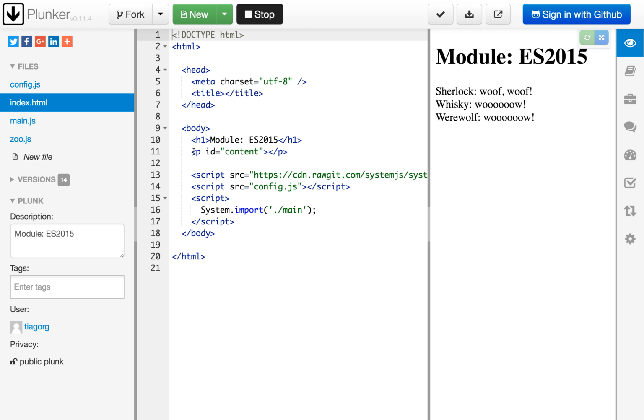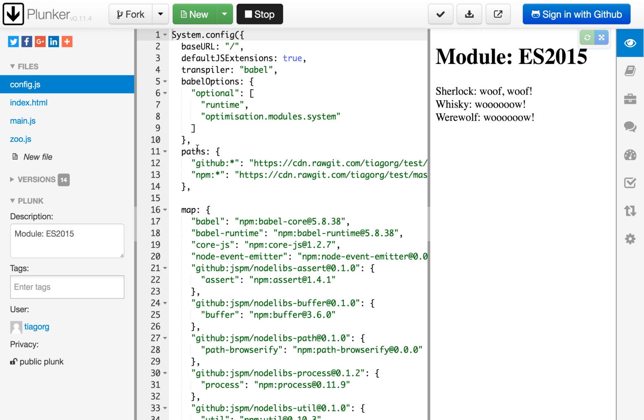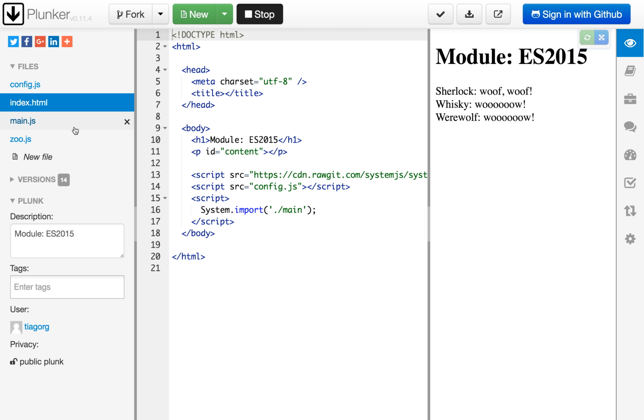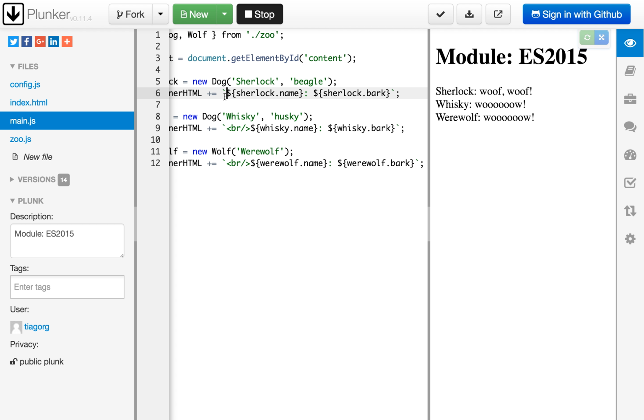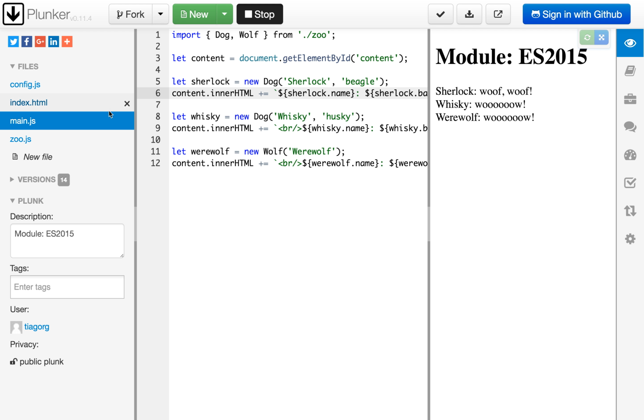Here in this example, I'm using something called system.js just to load the modules because Plunker doesn't have native support for that. So I'm using system.js with this config file, but you don't need to worry much with that. You can just focus that I'm importing main, and main imports dog and wolf from zoo. Okay? Any questions?